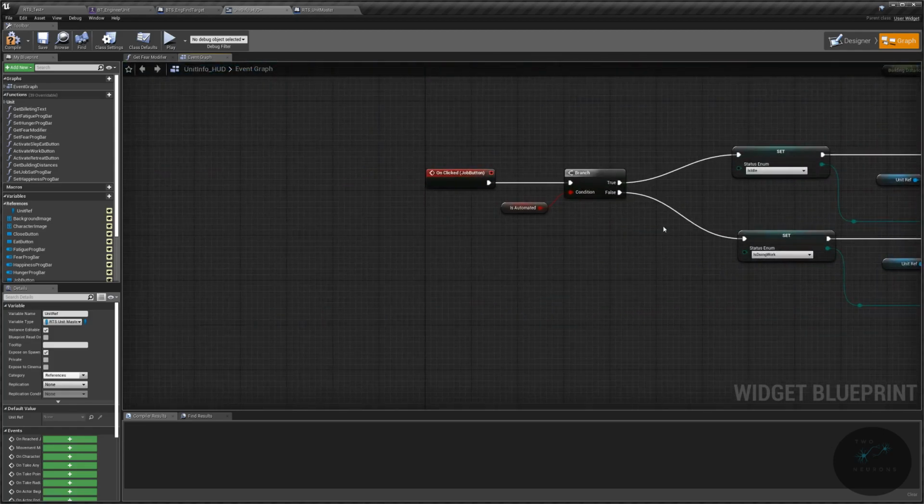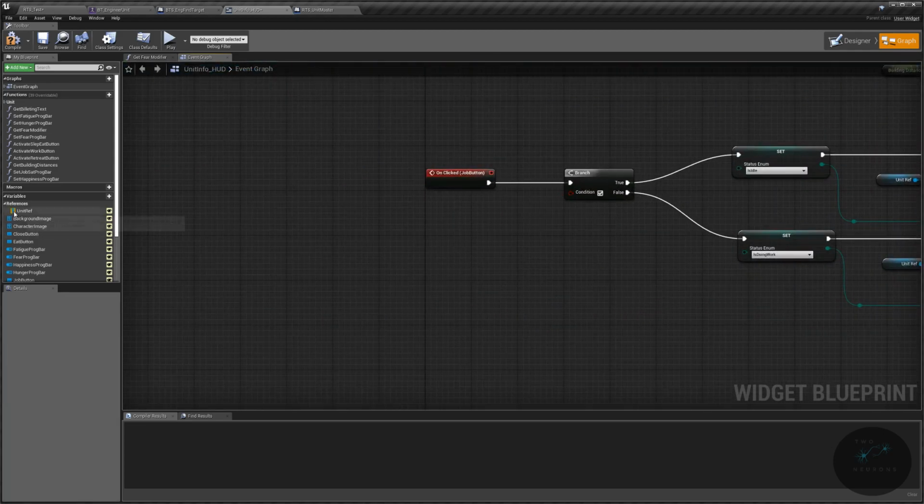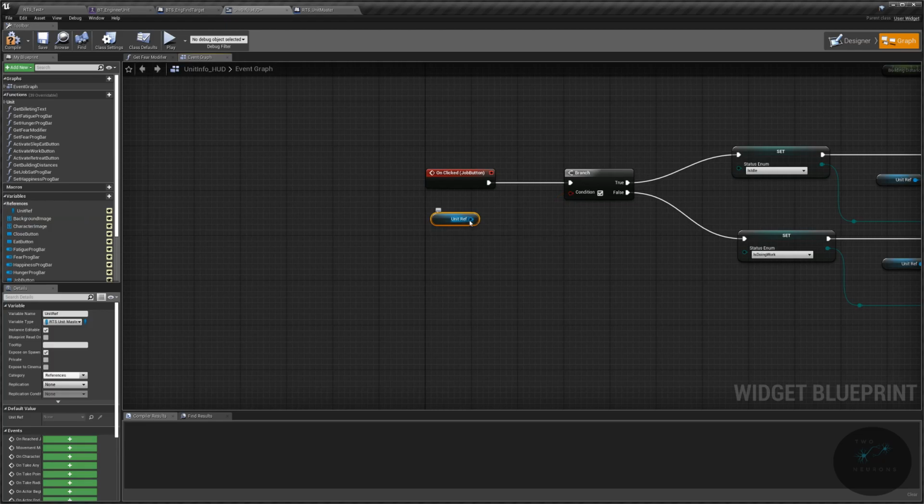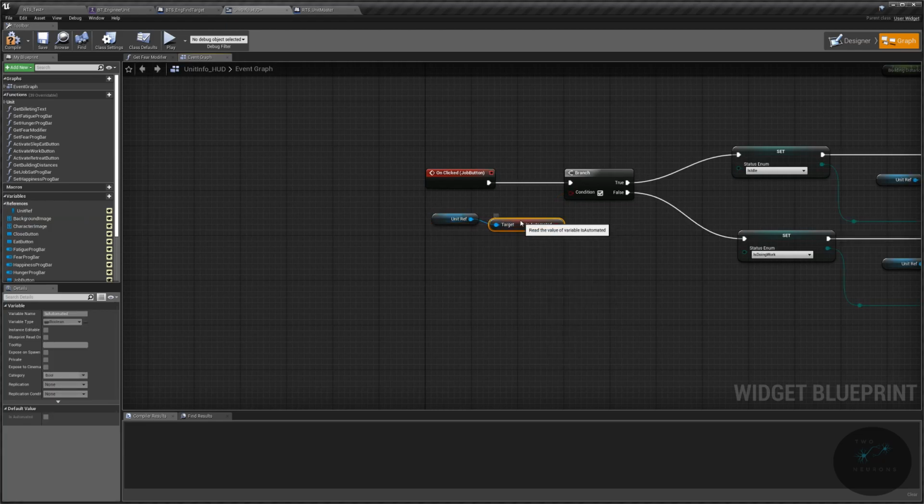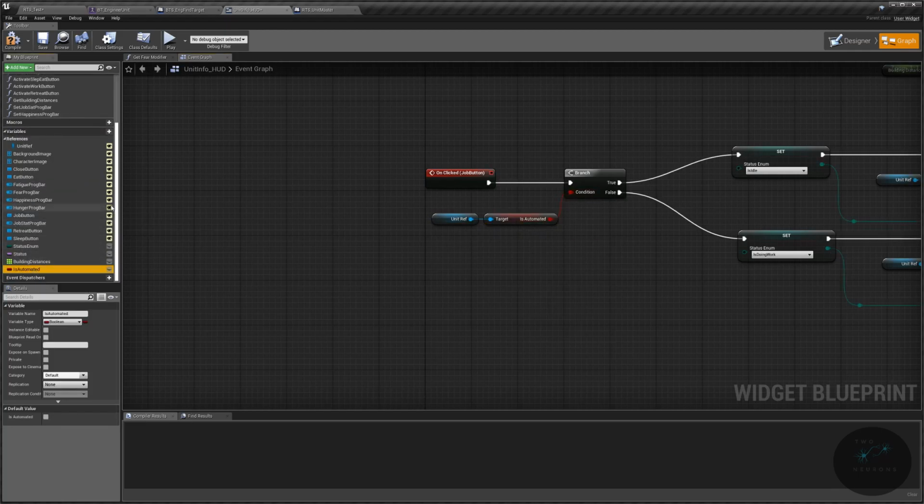The last thing we need to do is get rid of this. Take our unit reference, and then get the isAutomated. And we want it as a getter there, not the setter we made. Plug that into there. And we can delete this isAutomated here.